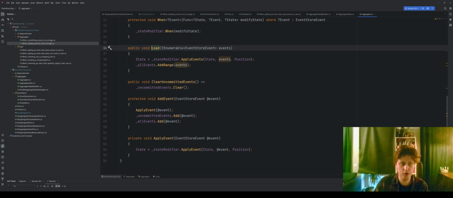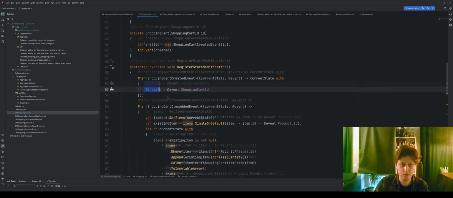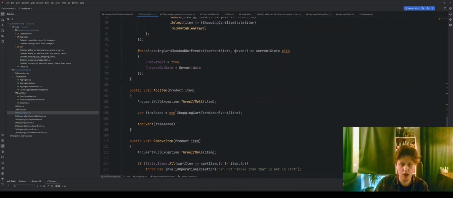and this is used whenever you want to add an event from the application. So when someone has added an item to the shopping cart, for example, down here, we call the add event, and that will add the events to all events and uncommitted events.